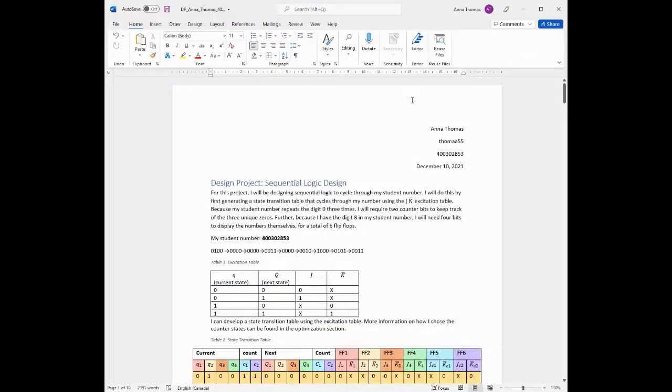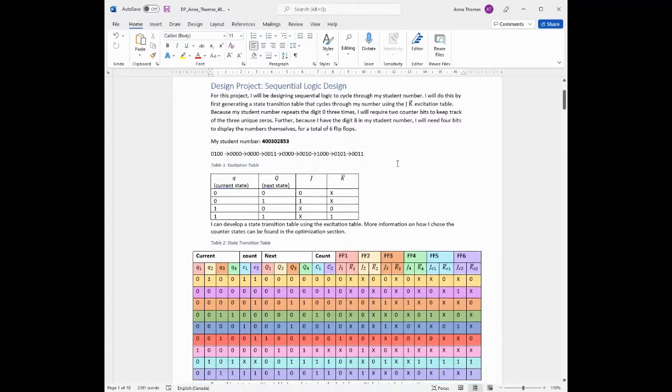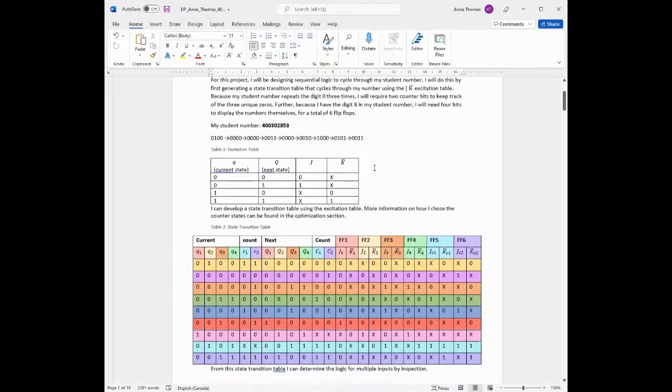Hi, today I'm going to be walking you through my process for the final design project. My student number is 400302853, and in this project I'm going to be designing some sequential logic to cycle through this number.